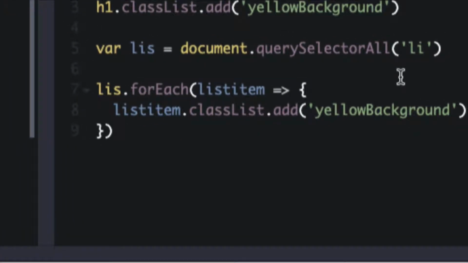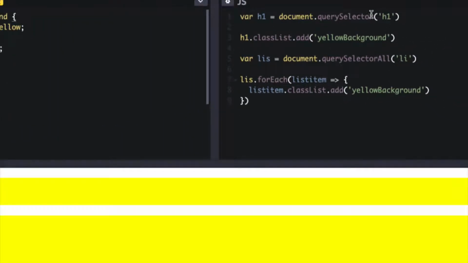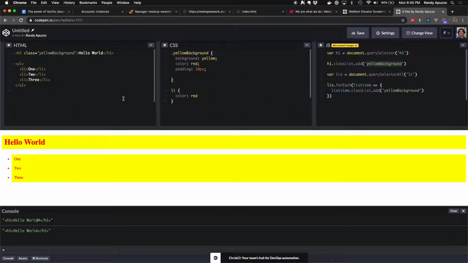All right, so let's take a look at what just happened there. So, up top was an example of selecting one element, right? And I was using query selector, h1. And once I stored my h1, I gave it the variable name h1. I say h1 dot class list add yellow background. And I gave this LI the color red. Let's see if I can give it another color, blue or something.